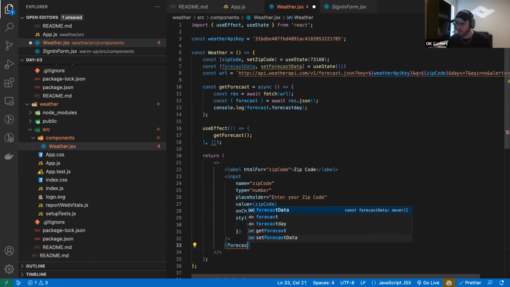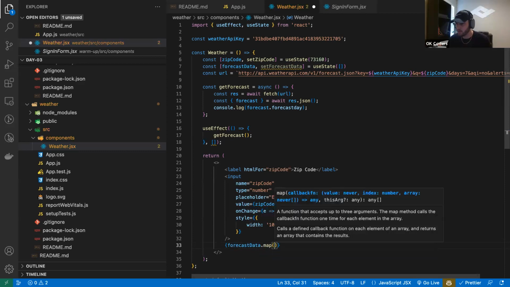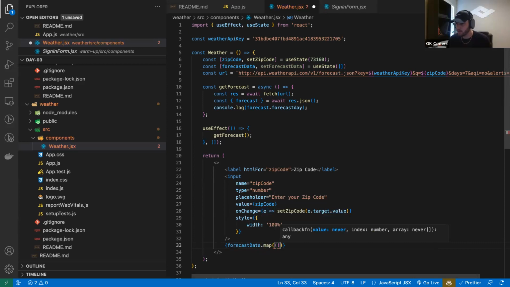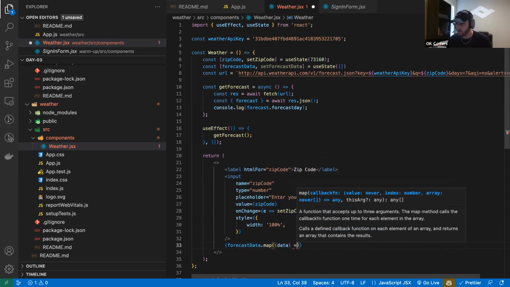And so I can say forecast data, which is an array. So I can use an array method like map and take this huge data item, which we know what we're looking at. I'm already logging it up there, so I don't necessarily need to look at that right now. We can just say JSON.stringify of data. Yeah. Put that inside of a div.